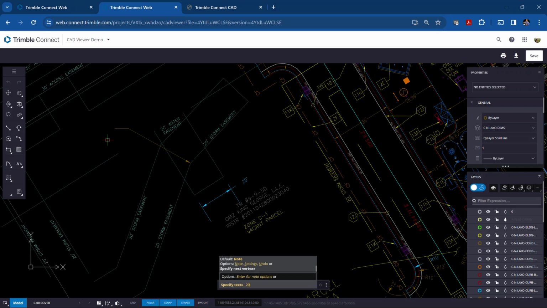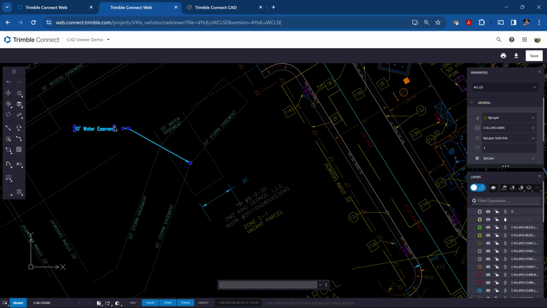So I could say this is a 20 foot water easement, and just press enter twice, and now it places that text with that leader. And they're individual components, so you can move them independently. So if I was to pick on this, you can see I can move it over here. If I pick this, it's going to move over there. So those particular cases are not connected.